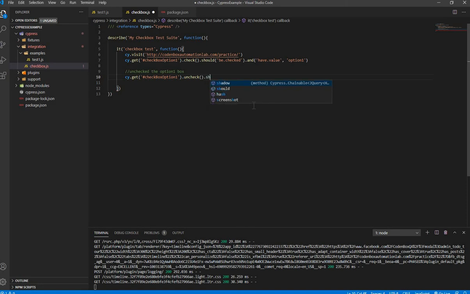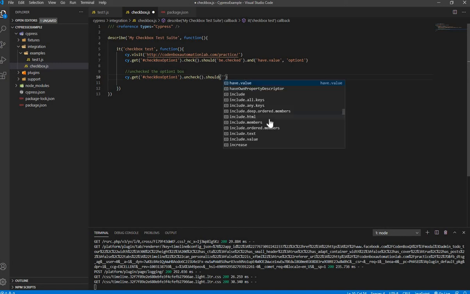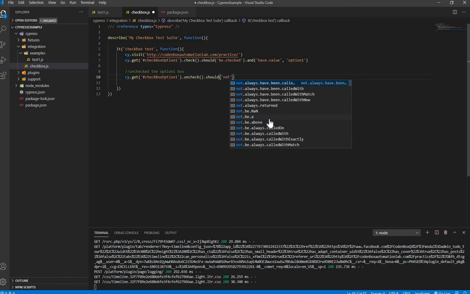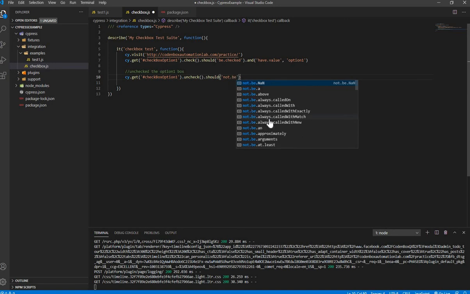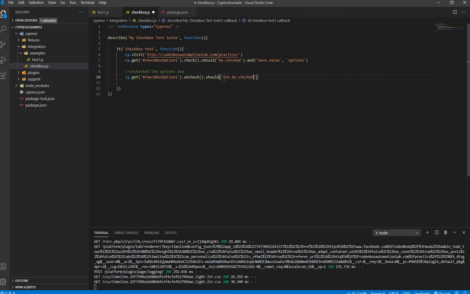To confirm it, let's use the should command again, and in this case it should not be checked, right? So we'll say not.be.checked. You will see it should be available. It should not be checked. You can see there is the option, right? The argument is the value should not be checked, right? So this will confirm that after you apply this uncheck method on this element, it should not be checked, right? Okay, save it.